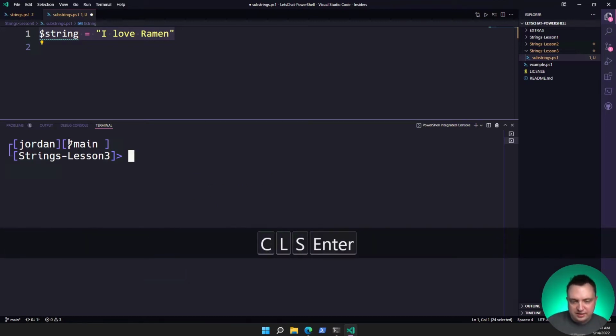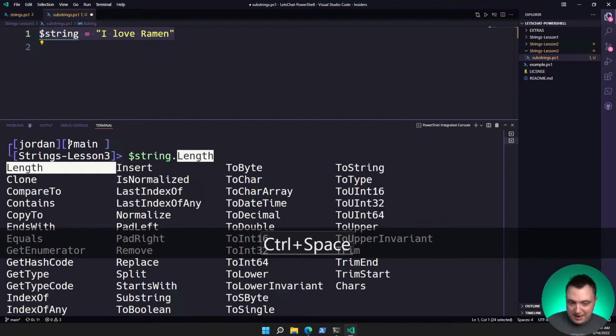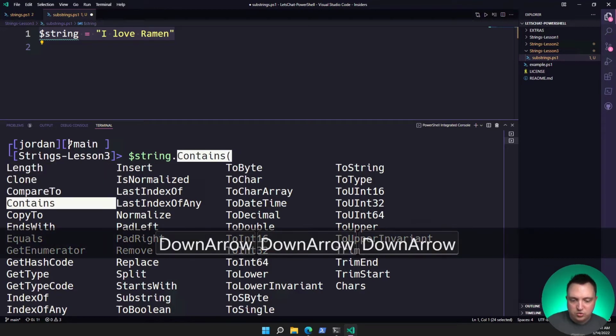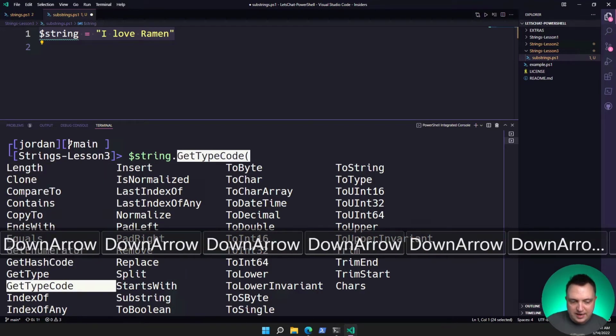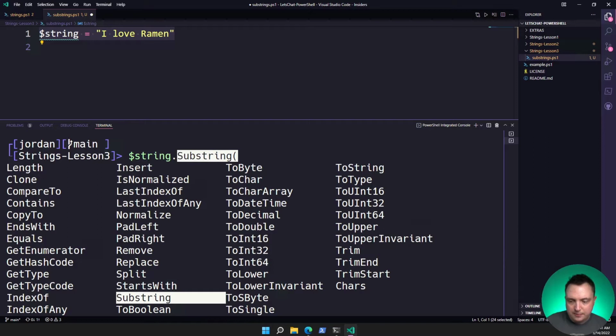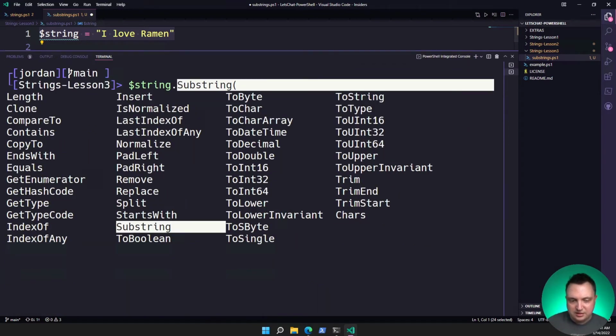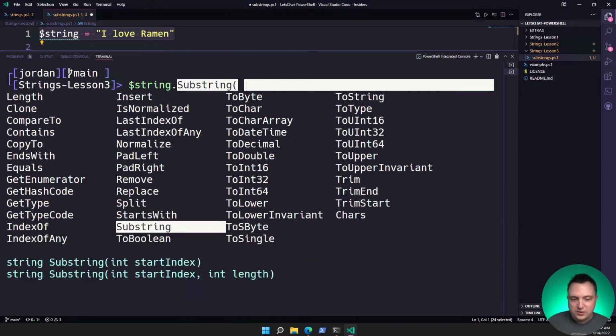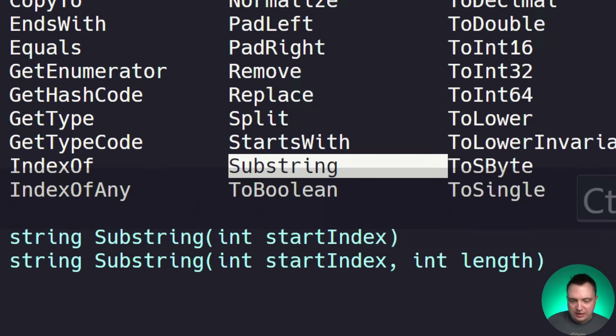If we hit CLS, and do, again, string, period, and then Ctrl+Space again, we can see all those wonderful different methods. We're going to go down here and take a look at this substring stuff. It's difficult to see the definition down below because there are so many different methods in this prompt. I'm going to drag this window up a little bit. There we go.